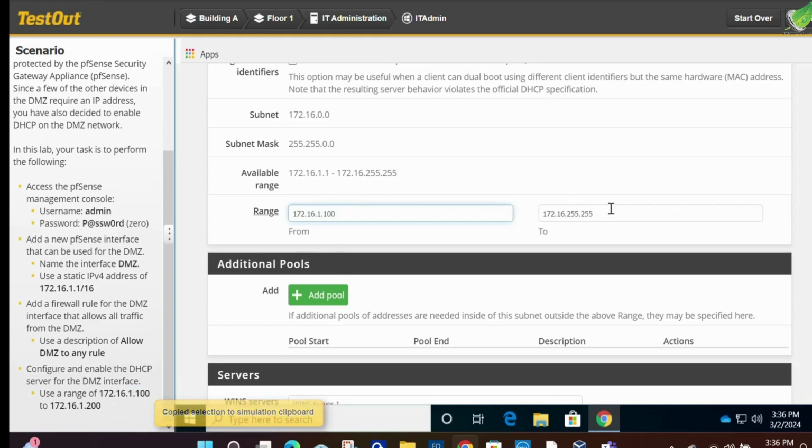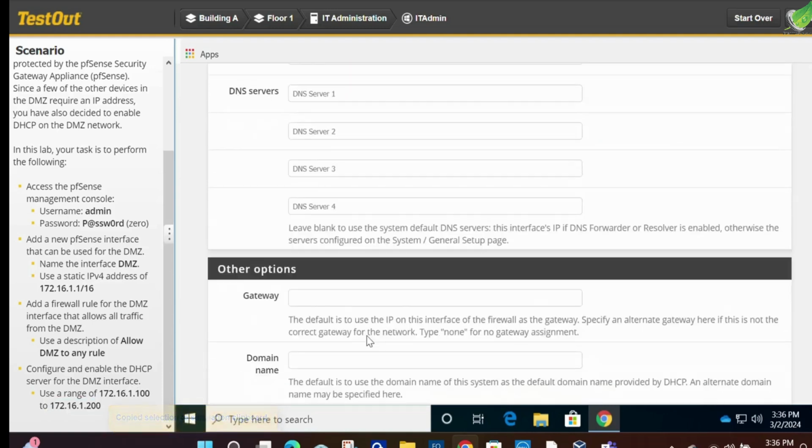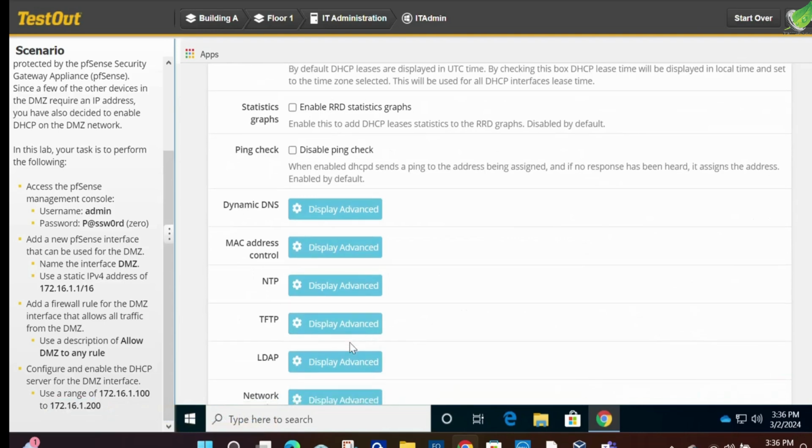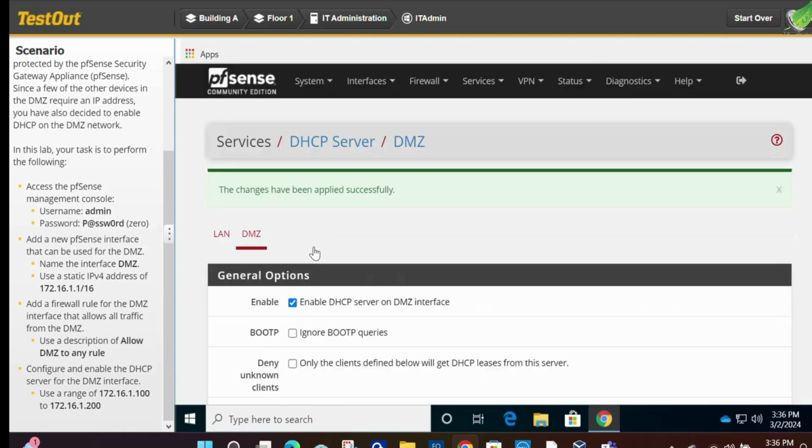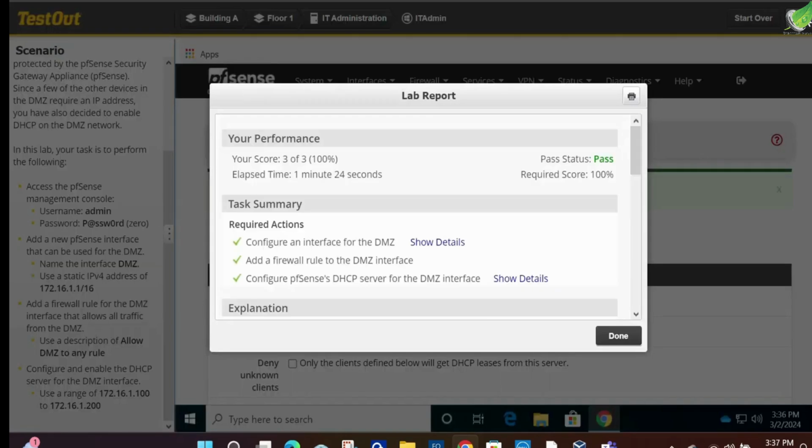Copy and paste to come over here and copy. And we'll paste. Scroll down, click on save. So we'll go ahead and score the lab.